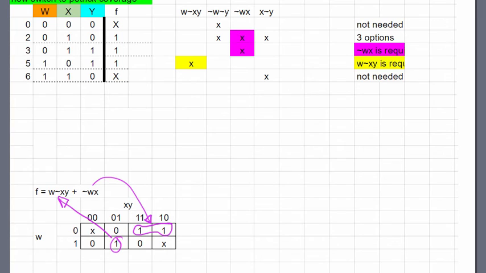So the QMC method does work. It seems a little bit longer, but our goal is to write software to do this. So we're trying to tease out all these steps.